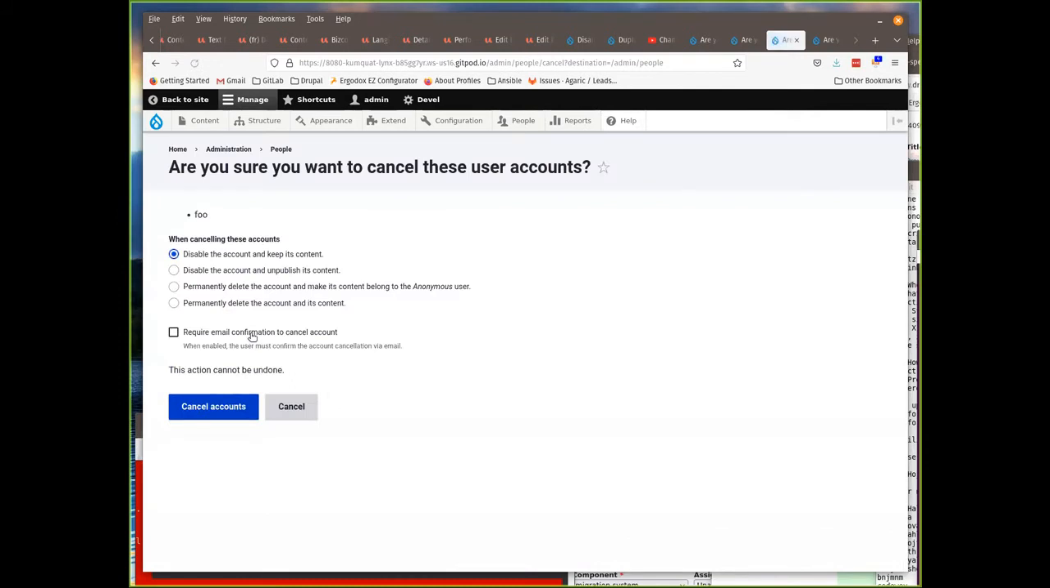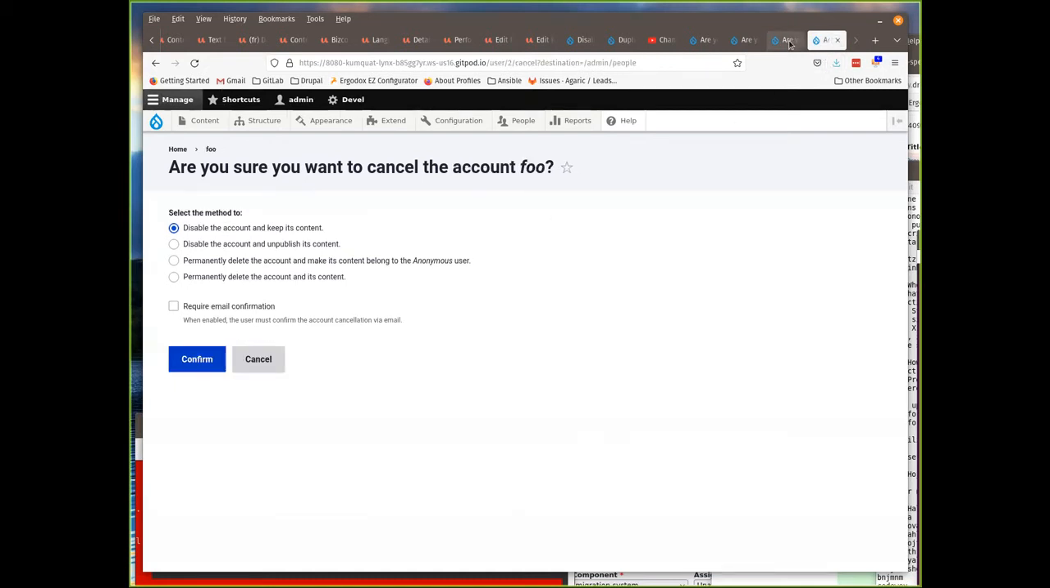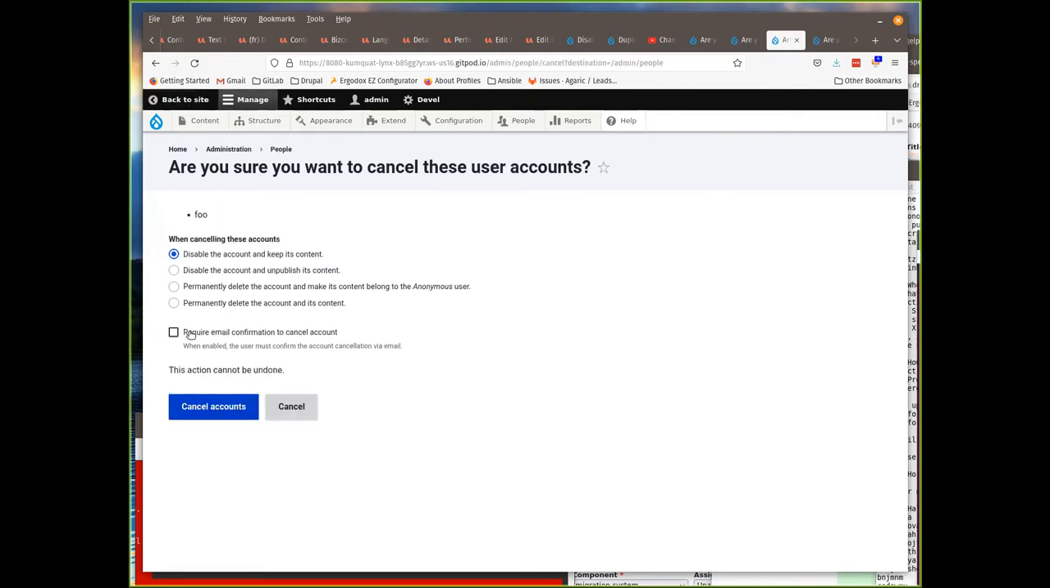How about the bulk form? Oh, so I think this doesn't even get updated. They are different, require email confirmation. We asked them to shorten that, and they did on this form, but here it still says require email confirmation to cancel account. Okay, so it looks like the bulk form is completely missed out then. Yes. Well, that's something we can address in this issue for sure then.